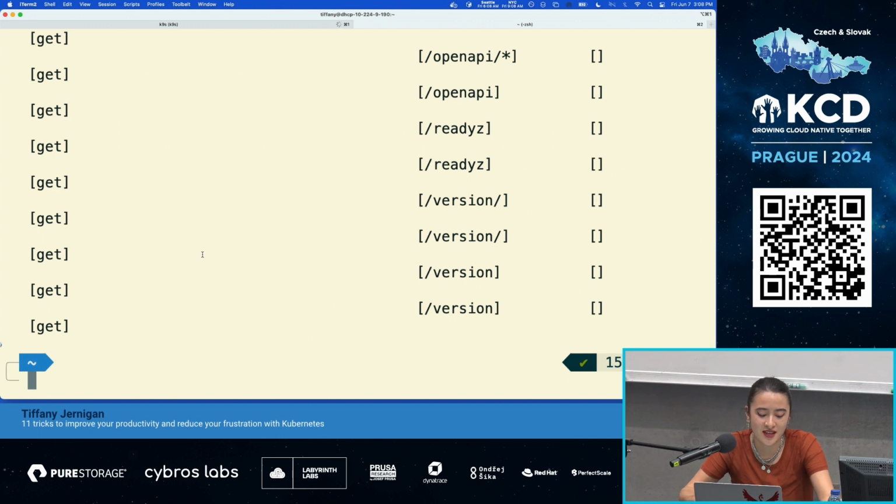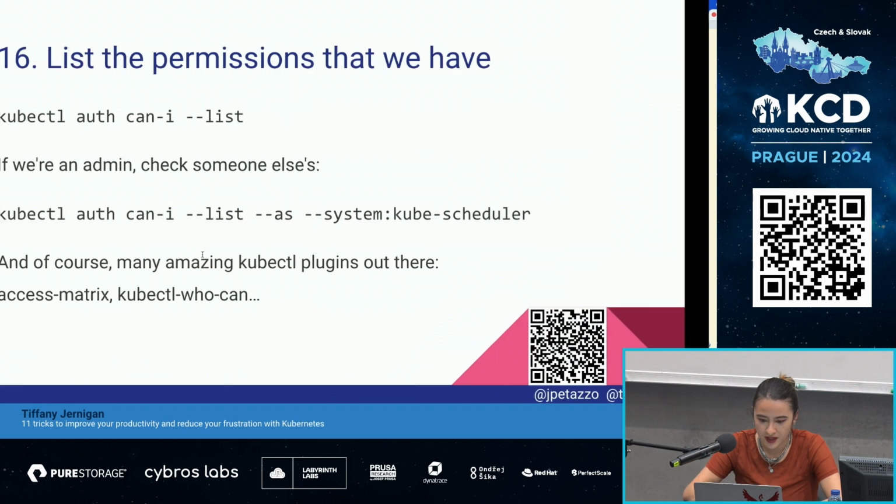Again, that can be quite useful and important when you're trying to give a certain person permissions and then verifying that you actually gave them the permissions that you think you did. There are some other plugins and tools out there that you can add to kubectl to do this type of thing as well, so check into that.